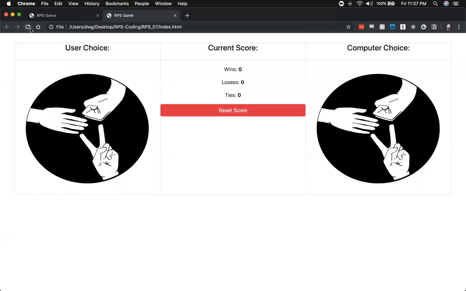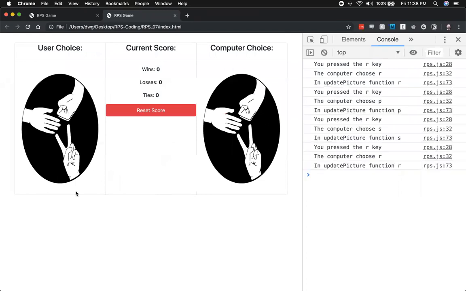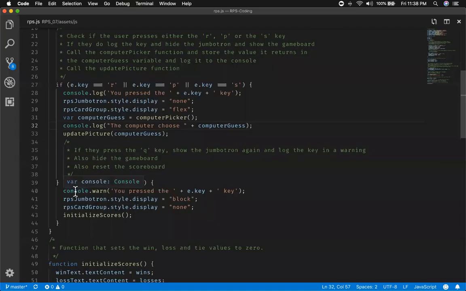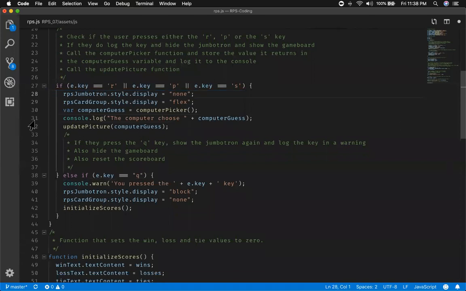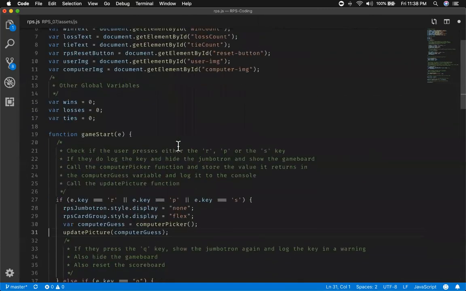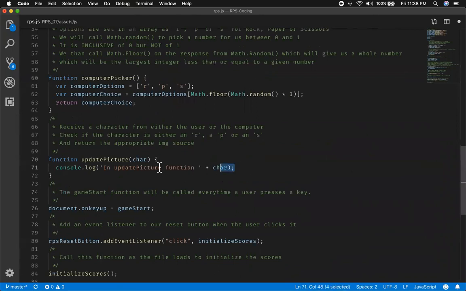So we're going to refresh this. I think I'm on the right one. Go to R, open up my terminal. So you can see in the updatePicture function, R, P, S, and that's the pick that the computer made. So we know that that function is working. So I'm having some success there. Just to get rid of some stuff, I'm going to delete this console log. We don't actually care about this stuff anymore, so there's no point in cluttering up our console. So now we know we're getting a letter in here as char. And we'll leave this for now.